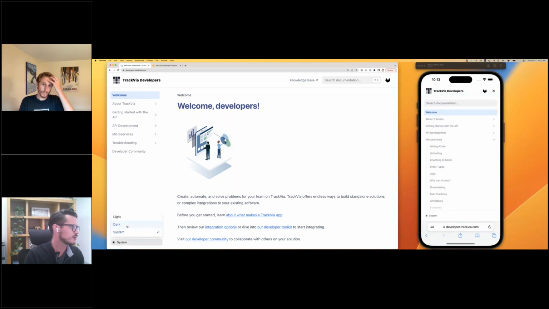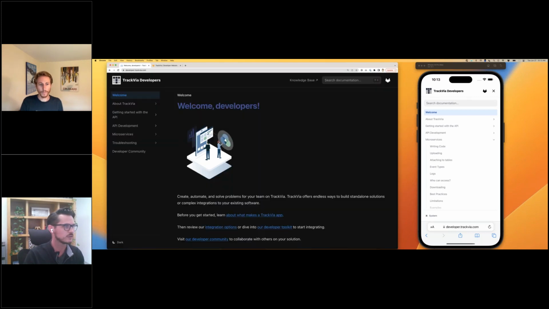A couple of other overview highlights that I think are great about the website: we have a fun little Easter egg, support for dark and light mode. So whether you need to view it in the evening and still keep up with your developer docs, you've got the ability to do that.